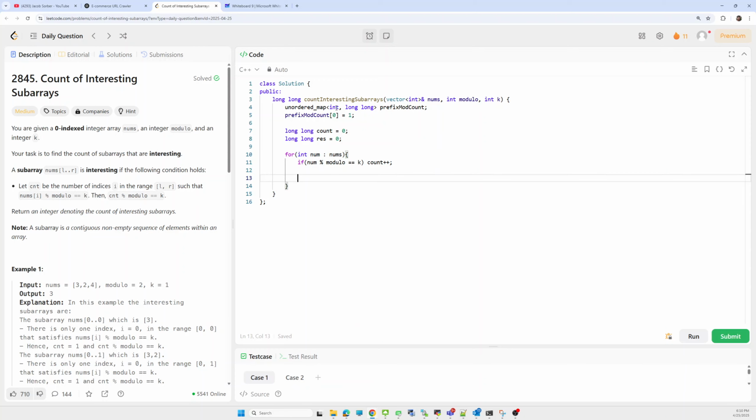Okay, now after that we have to check what will be the achievable target. First we will check the mode value, count mod modulo, and using that mode value we need to find the target value. What will be our target?